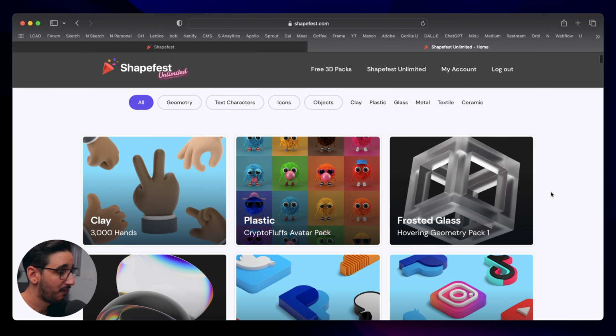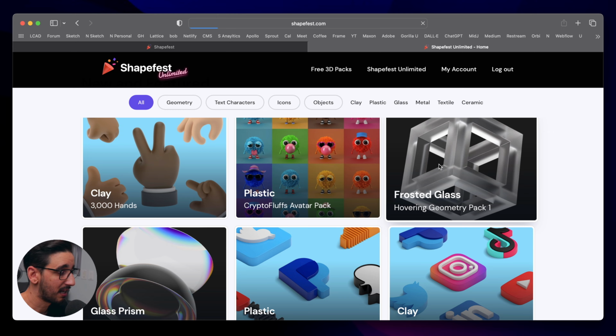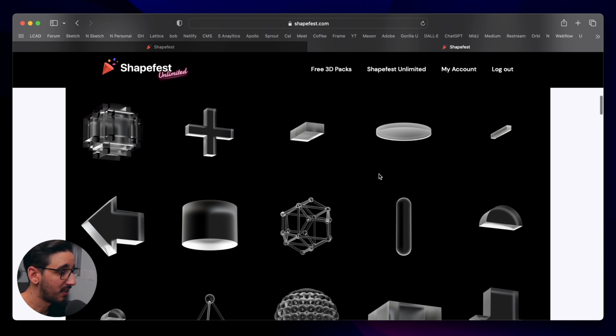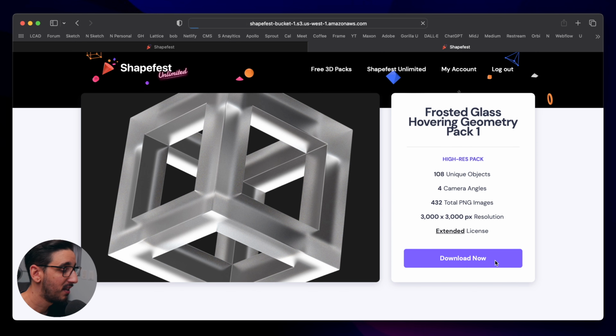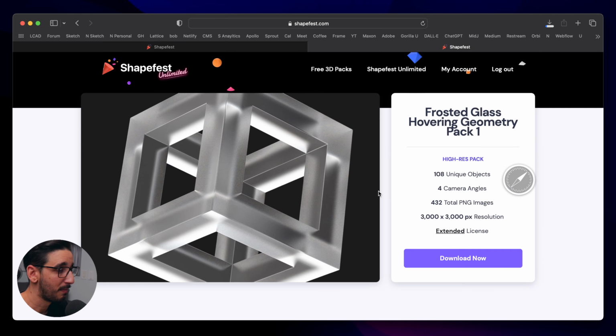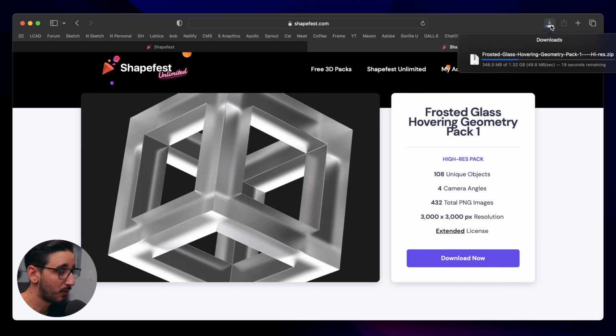But now, if I want something like this Frosted Glass Hovering Geometry Pack 1, I can click on this. Again, I can see the previews just like I can on the free site. But here, instead of adding it to the cart, I can click Download Now. It asks if I'm okay with that. Boom, it's downloading, and this is coming from some pretty fast AWS servers. So yeah, I'm getting 50, 55, 56 megs down, and it's only speeding up. So I'm getting a 1.3 gigabyte download in the time that it takes me to speak about 2 or 3 sentences. 2, 1, 0. Cool.